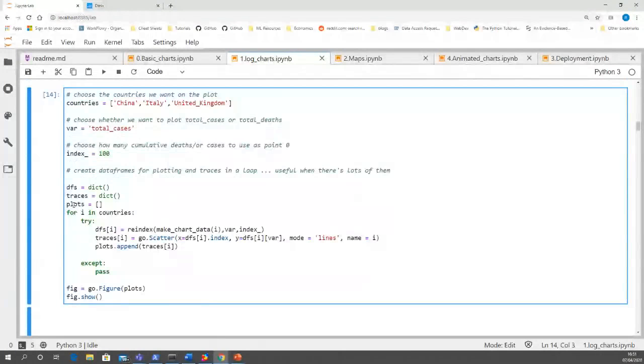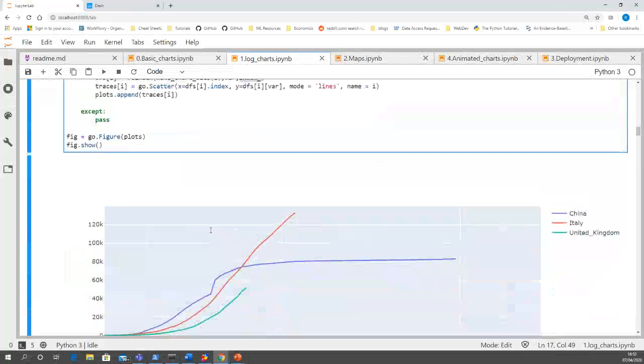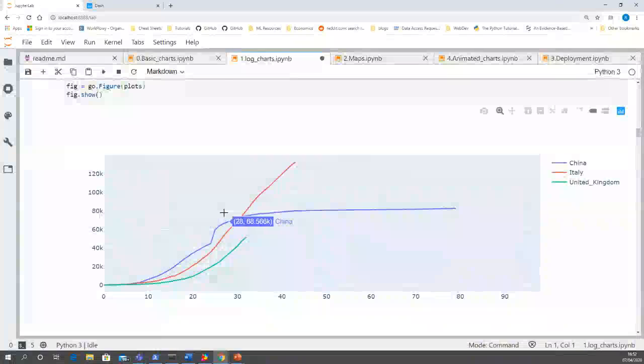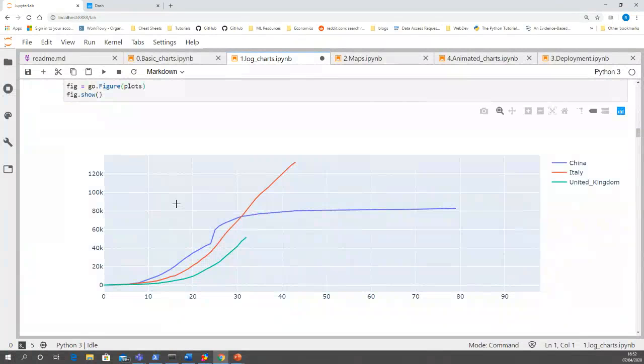So here we apply our two functions. We make the chart data first. We get an index for that country. We get its specific data set. Then we re-index on the total cases variable back to the point where that country passes 100. We do this, and we get a chart like this.